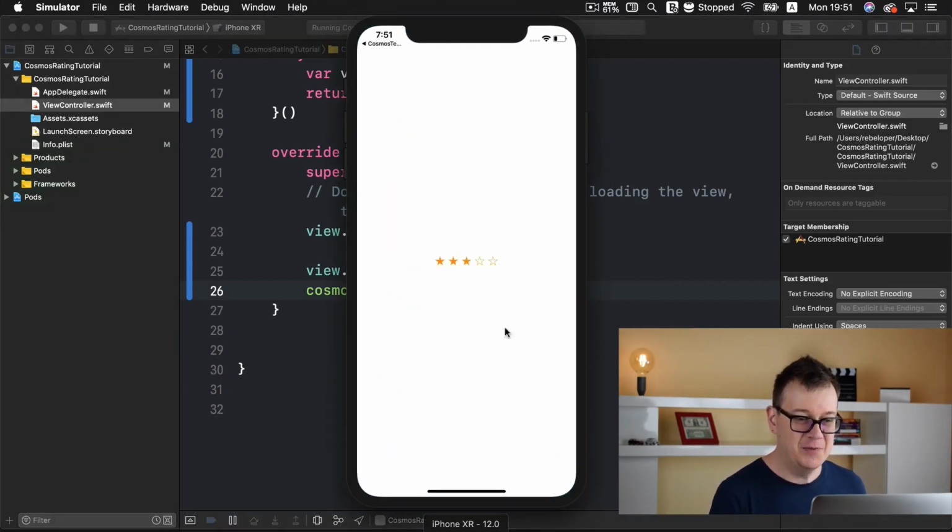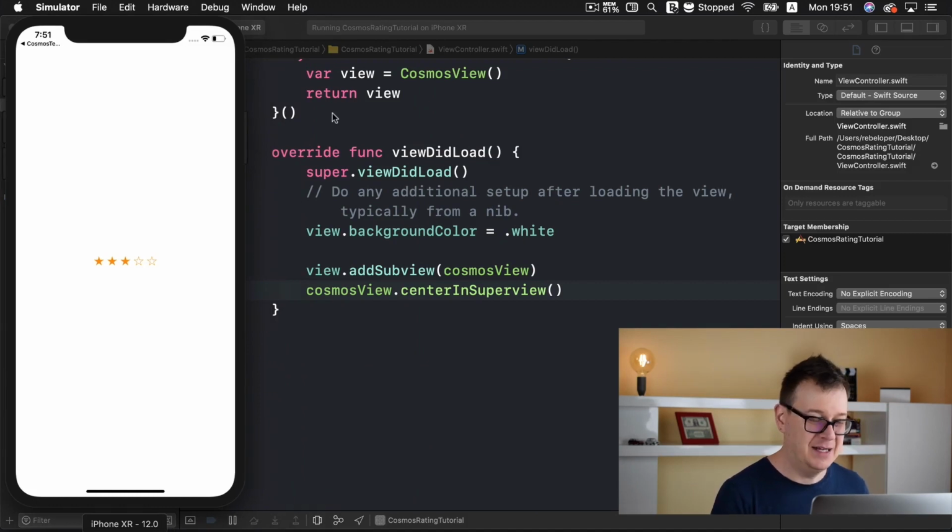So let's build and run with Command R and see how this looks. Great, here we go. We have 5 stars, 3 of them are full, 2 of them are empty. Let me just drag this here. Now let's just tap here, and as you can see, you can already fill out the stars as much as you like.